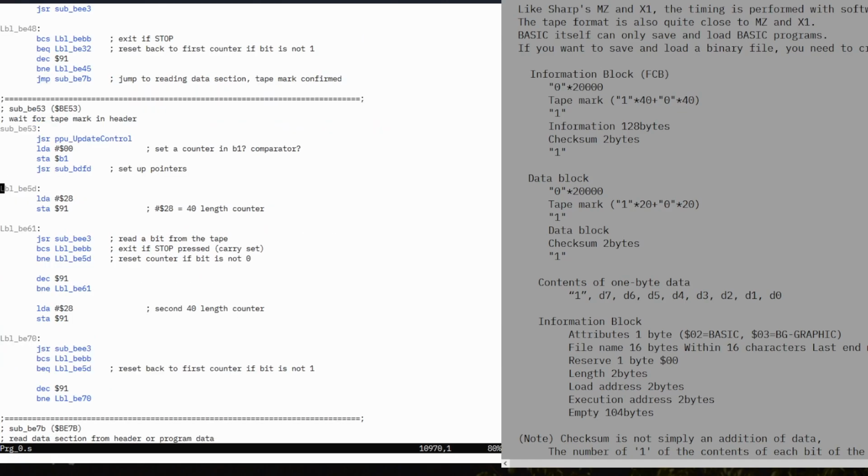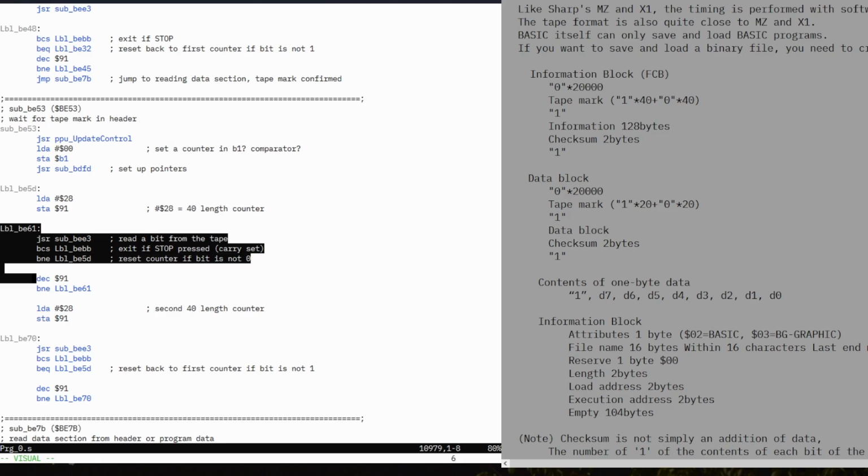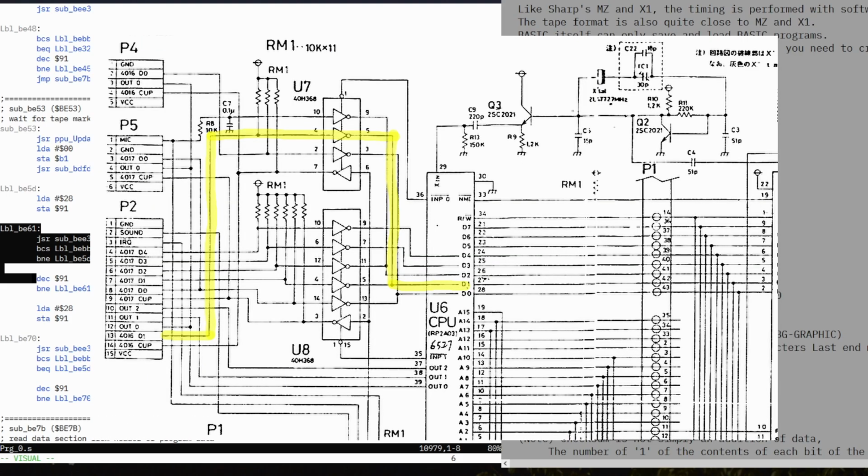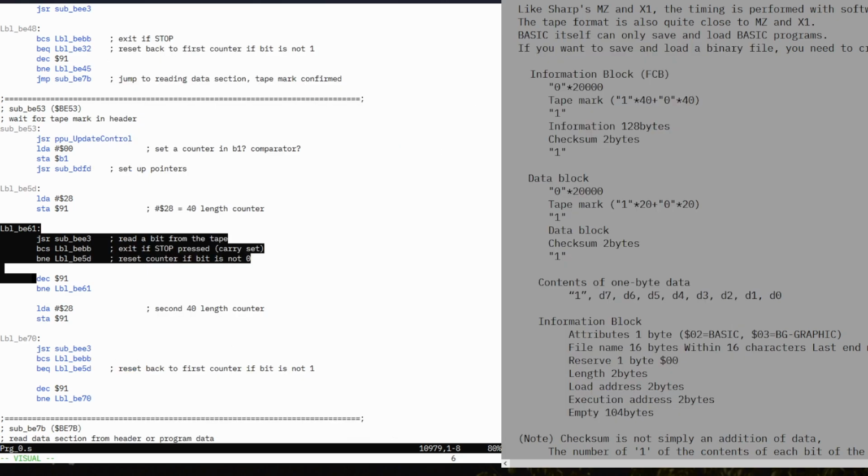A 40 length counter is set up, and we enter a loop reading bits from the data recorder for the header tape mark. While tape marks are long pulses followed by short pulses, ones followed by zeros, because reading from the tape comes back to the console through the controller inverters, the result is inverted. So the first loop is looking for 40 zeros and the second for 40 ones.